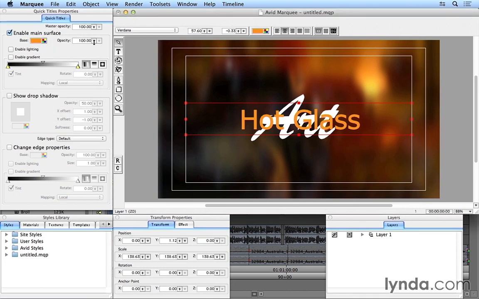Over here is opacity. There's a master opacity and a main surface opacity. The master opacity brings the opacity down of the entire element, whereas the main surface is the surface that we see now. Because the titles can go into 3D, there are other surfaces, and we'll explore that later. But what I do want to do with opacity is take my art word and bring its master opacity down, about like that, okay? And now we'll go back to hot glass and continue modifying that.